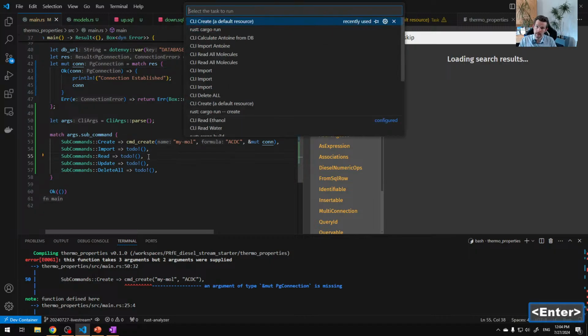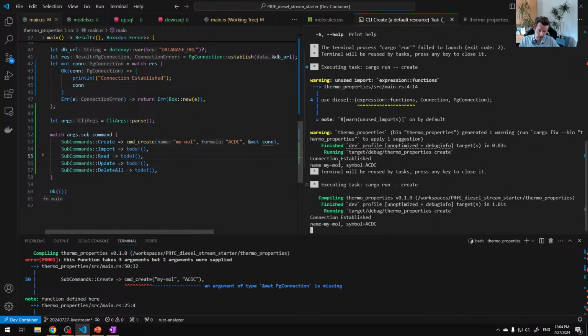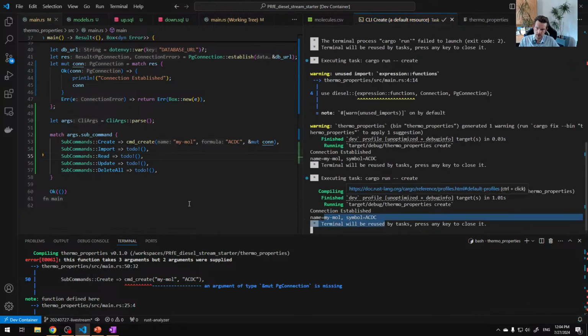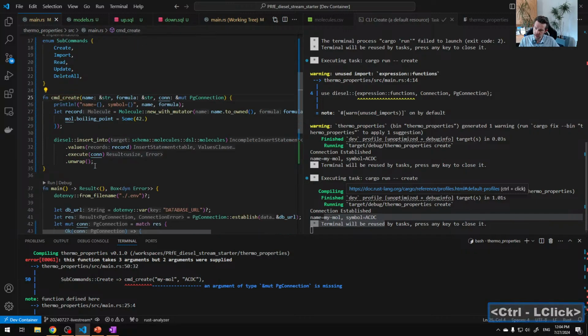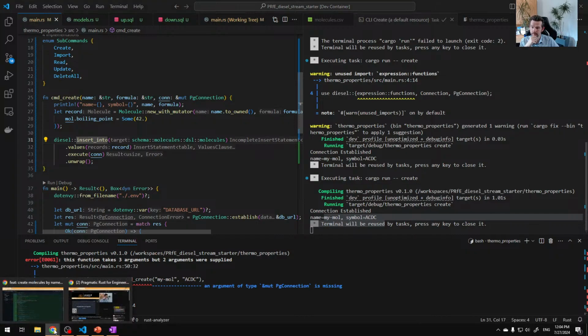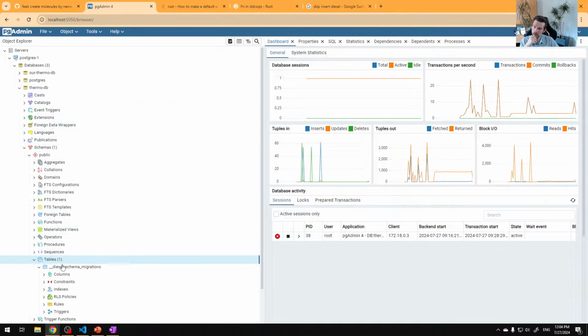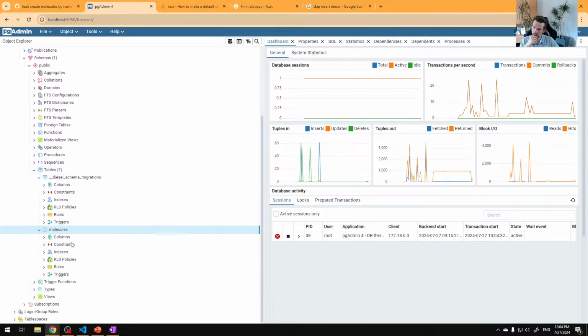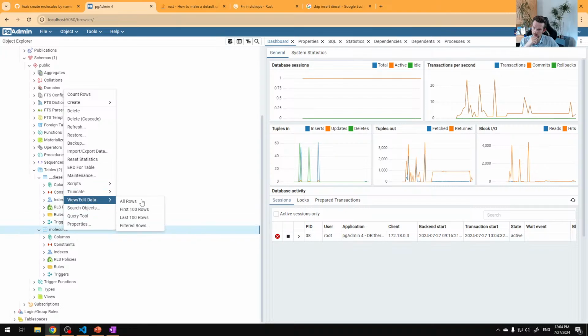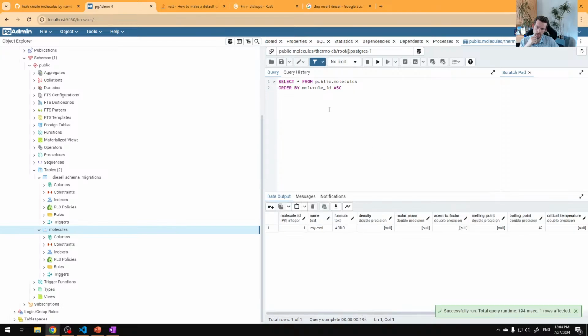So now we should be able to create a default resource. So it just gives the same println, but inside here we have the insert statement, and this should finally, where did I have the admin? Here. If we refresh this, go to the molecules database, we can now just right click on molecules database, view edit, see all rows, and yeah, there's one.